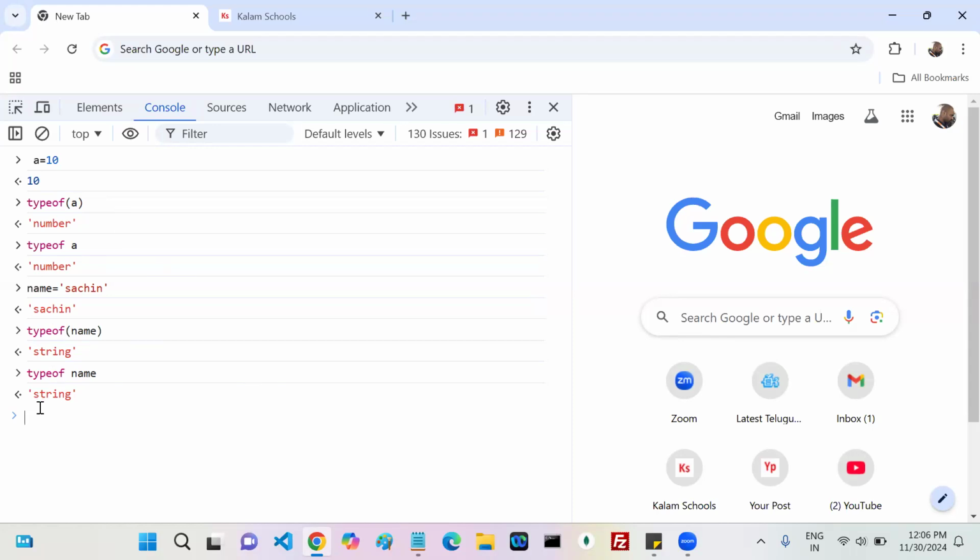But like Java, is it possible or not? Do we have any type for the variables in JavaScript? No. If you want to find the type, how can we find it? Typeof variable name. Yes or no?